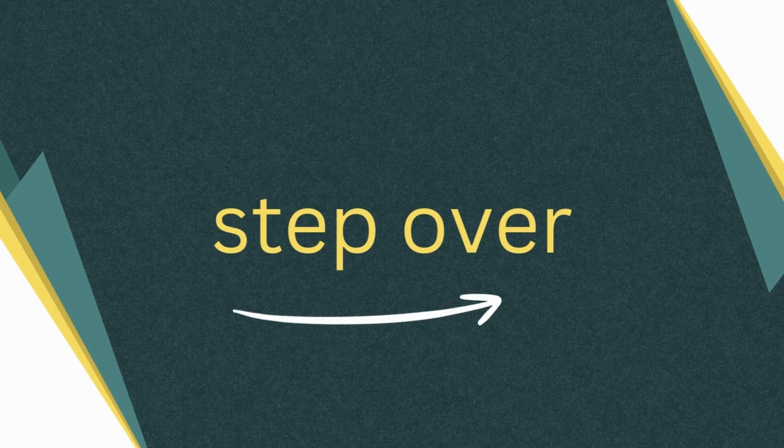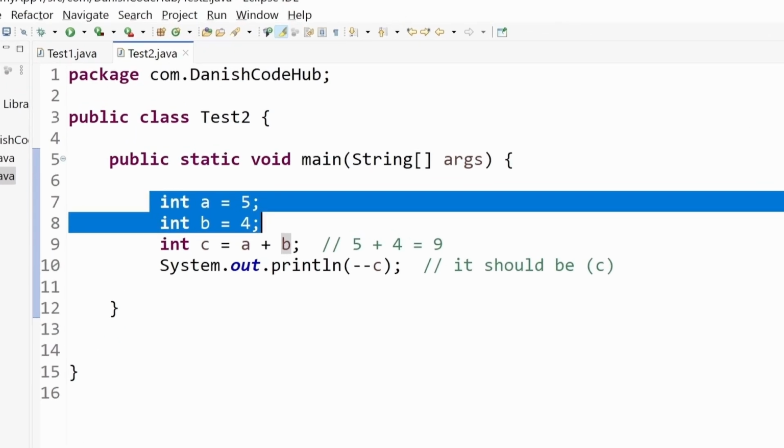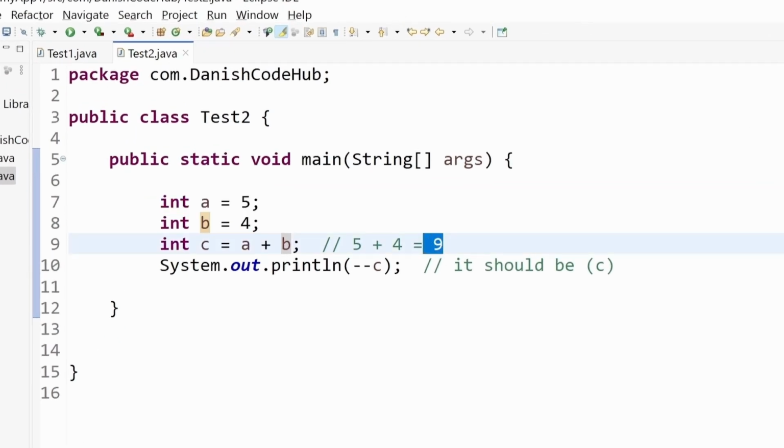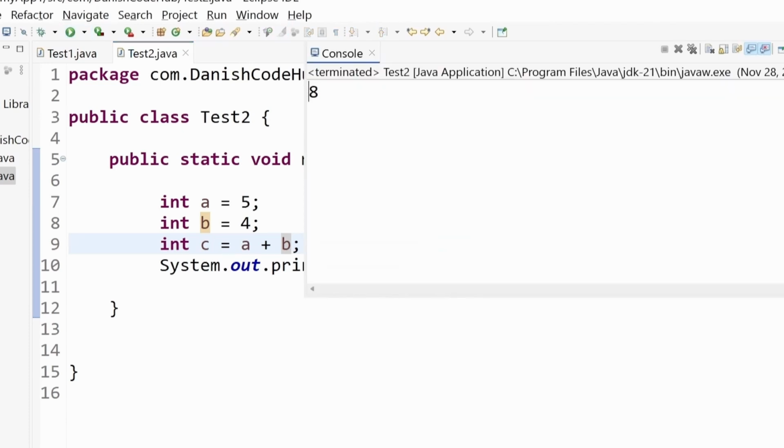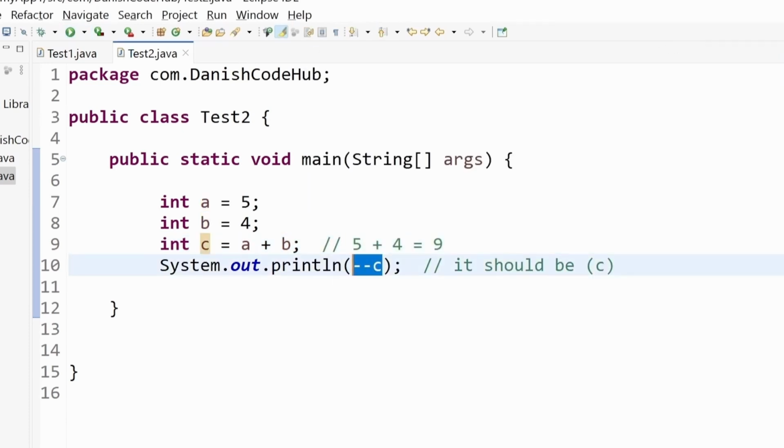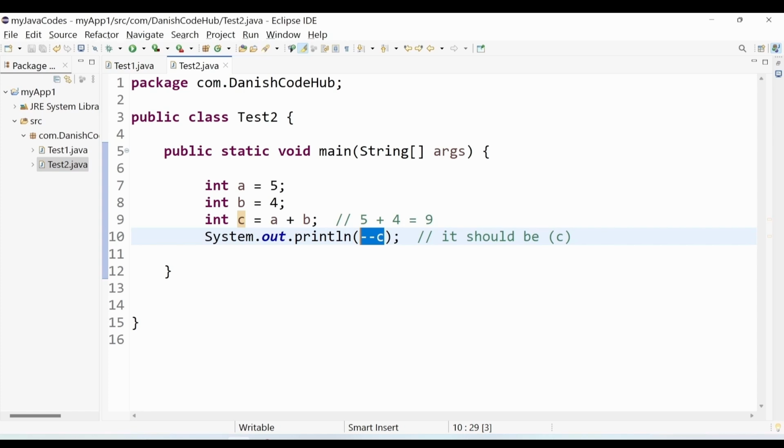Now if you see this code here guys, I want to add two numbers, right? 5 plus 4 which is equal to 9. But when I run this code, I am getting 8. Why? Because of this minus c. But just imagine I don't know what's happening inside this program. So now I'm going to debug this code.